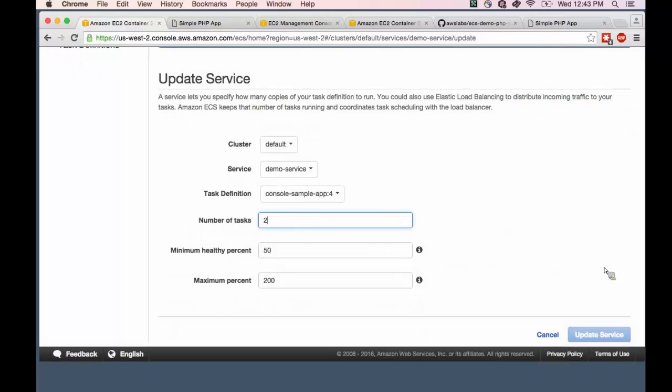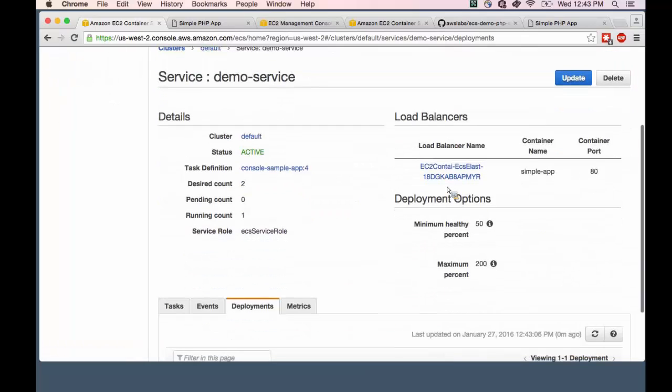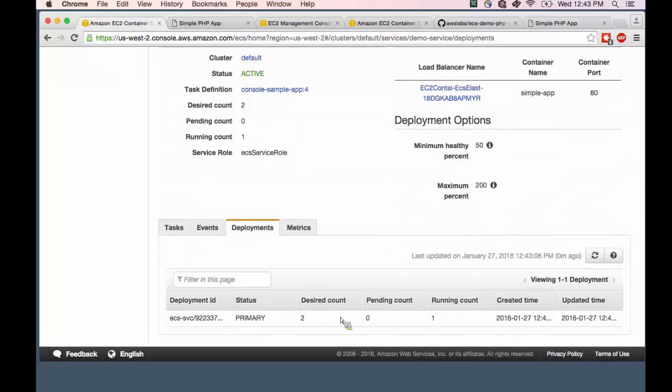Let's say we want 2. I can come down here to update my service. The update has been put into action, and we can see that we now desire 2. We still only have 1 running. We have to wait for the next container to deploy.